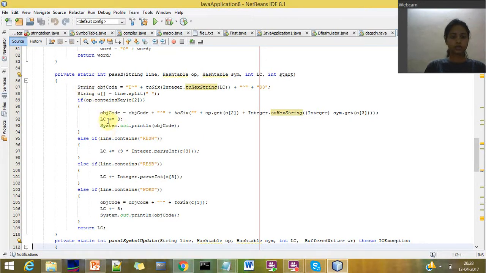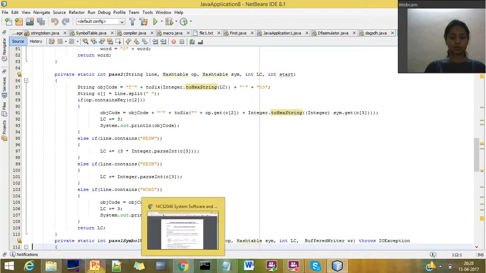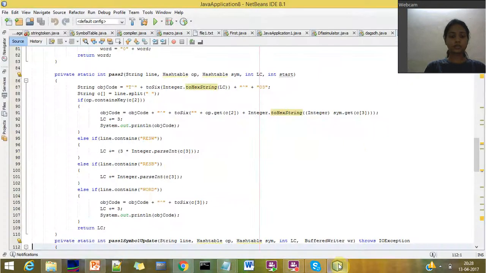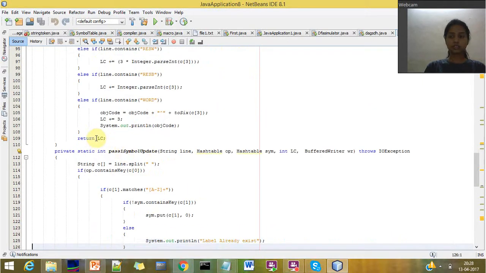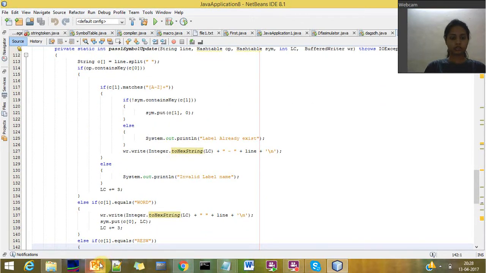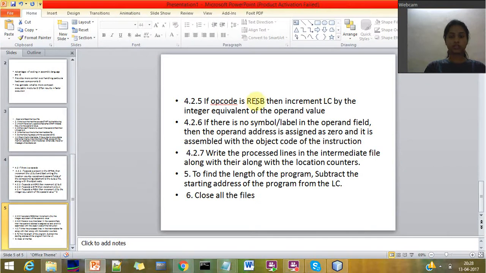If the opcode is RESW, it will increment the location counter by 3. If it's just WORD, it will increment the LC by 3. So here if it's RESW, it will do LC plus equals 3. It will add 3 to the location counter, and so on. Then it will return that location counter. After that, if the opcode is RESB, then increment LC by the integer equivalent.